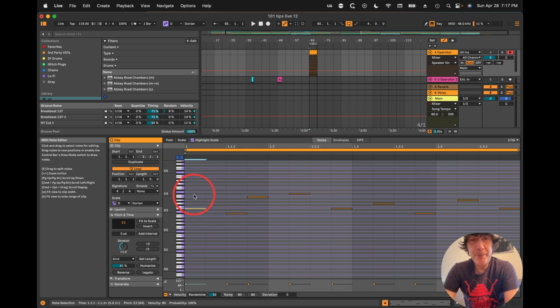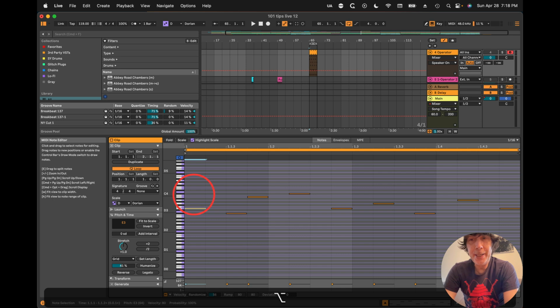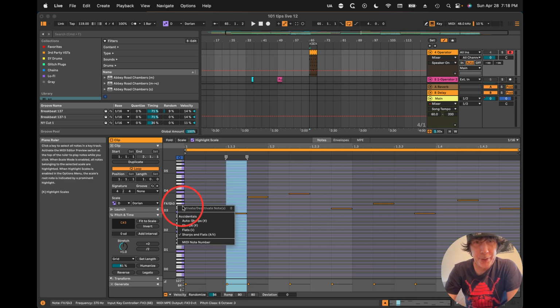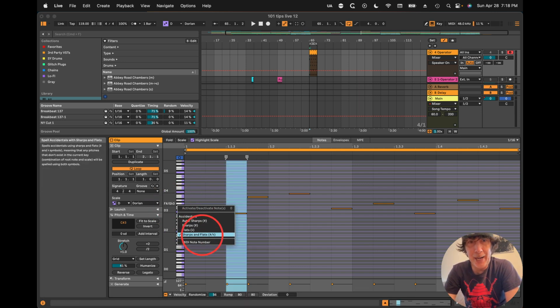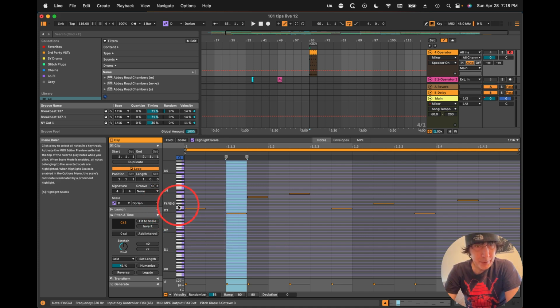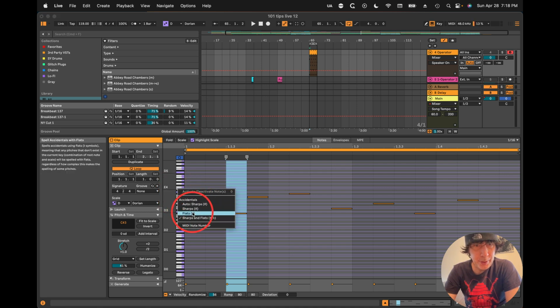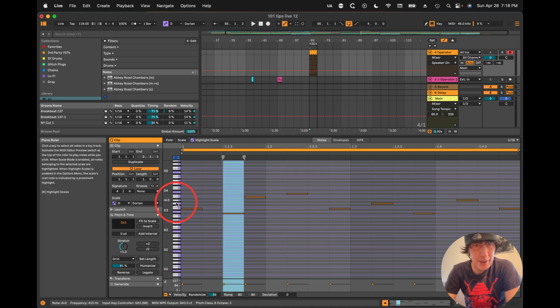If we've selected a note and we hold the Option key, the up arrow key will move to the next MIDI note, and the down key will do the opposite. If you right click over here, you can select whether you want to show sharps and flats, or just sharps. So in this case, we got sharps and flats, and as you can see, it shows both. If I right click and just choose flats, now it'll just show those.